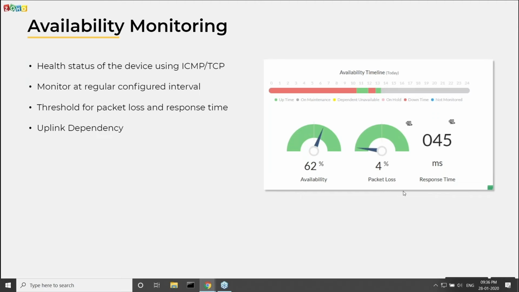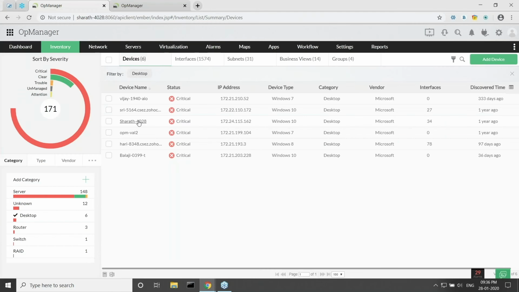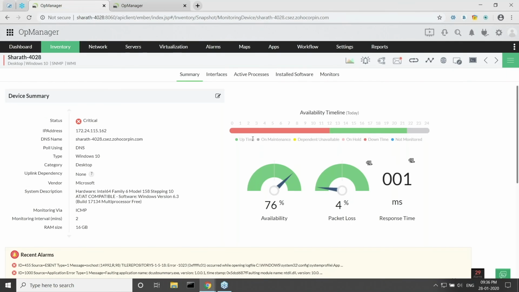Let me just jump back to the product and show you how the availability dials look. Once the device has been discovered successfully, as you all know, the summary screen of this device will give you a couple of details, and here is your availability timeline right on the right of the device. Availability timeline for today, and here comes the availability chart, the availability, packet loss and response time.